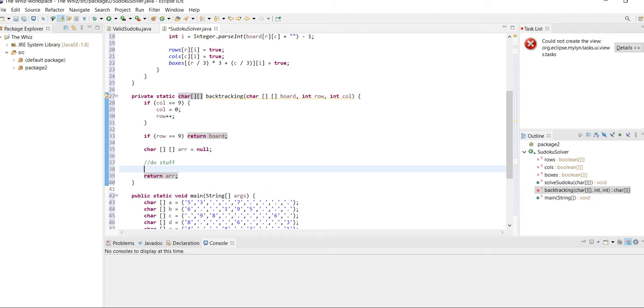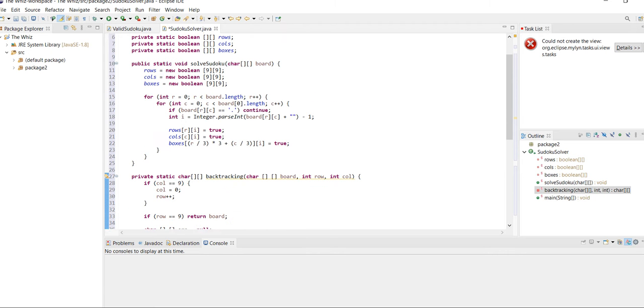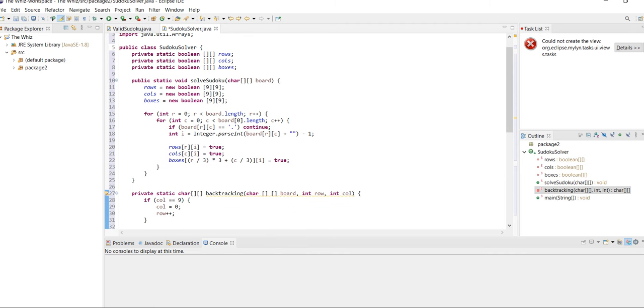All right, so what do we do in do stuff? Well, we're going to iterate through the numbers 1 through 9, and then we'll test to see whether we can use any of those numbers. So we're going to do int i = 0; i < 9; i++, and we're using zero-based indexing here just because everything else we're using is zero-based indexing, but when we actually put it inside the array, we'll turn it +1.